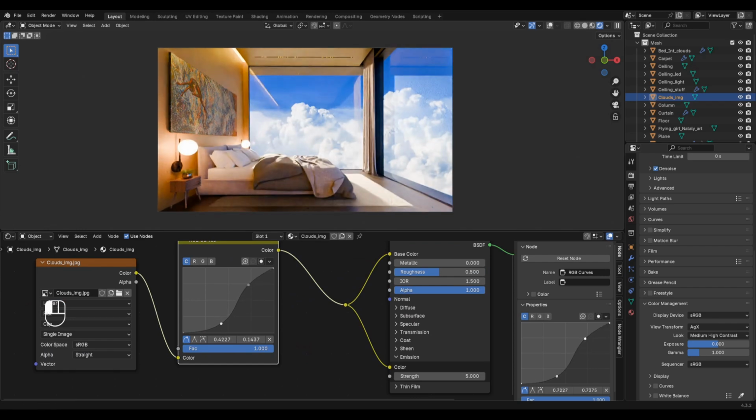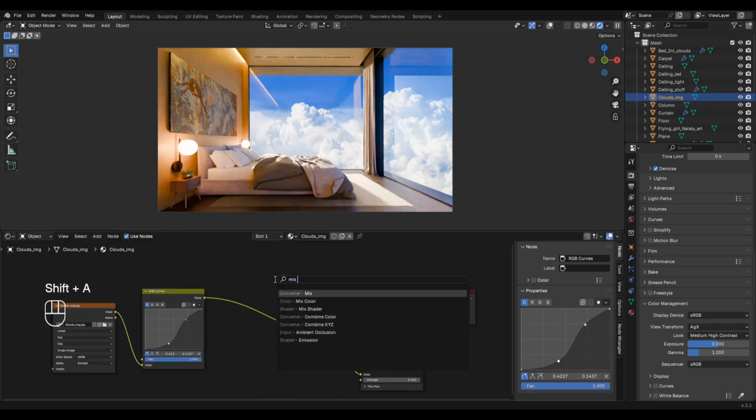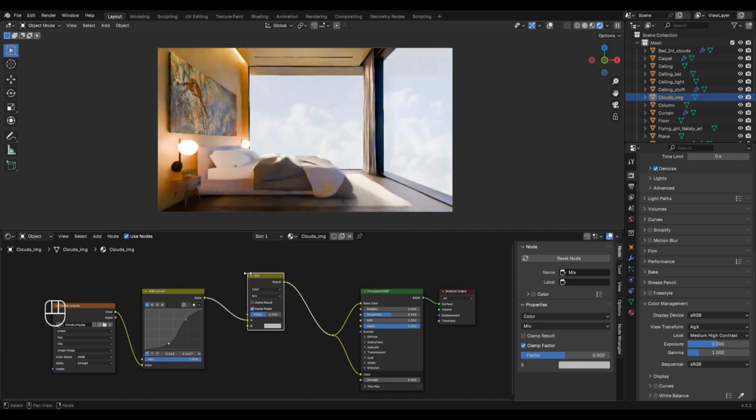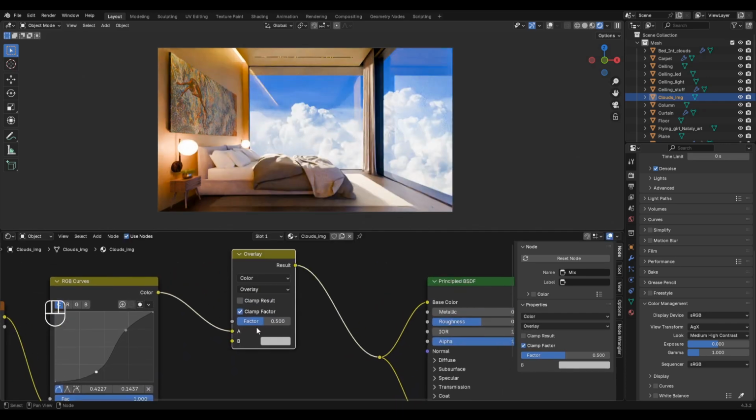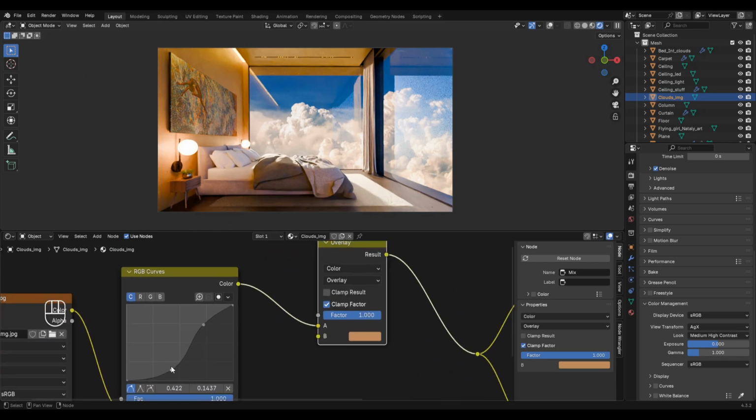As we have warm sunlight, let's add warm highlights to the clouds. Add mix color node. Mix the cloud's image with a warm color with overlay. Control the intensity of this effect by adjusting mix factor.